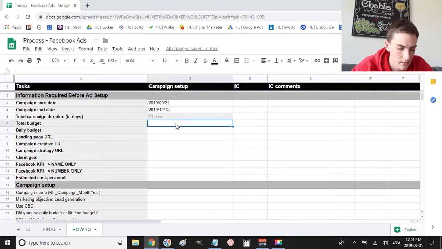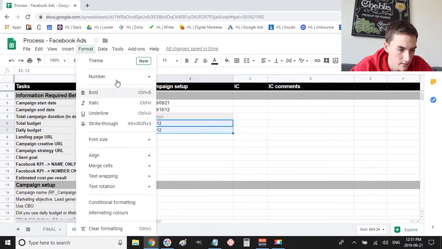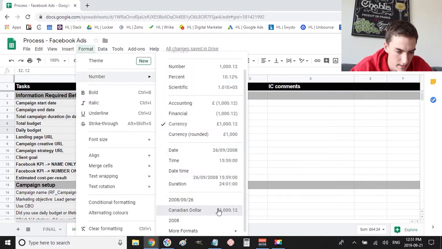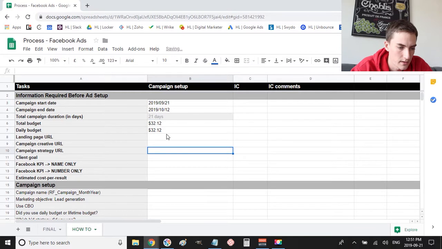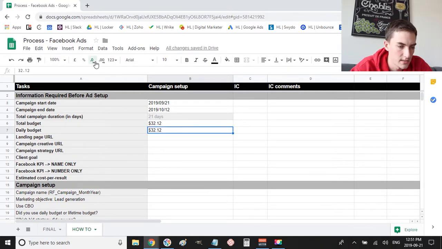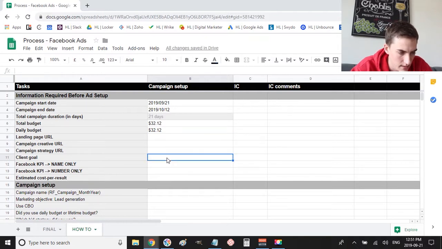And then if I type in a number just to verify that that's correct, and obviously that's not in my currency, so I'm going to go Canadian dollar, and we're good to go there. And if you need to change the decimal place, you can just click on these buttons here. Landing page URL, that's just a standard input. Client goal, and then estimated cost per result.